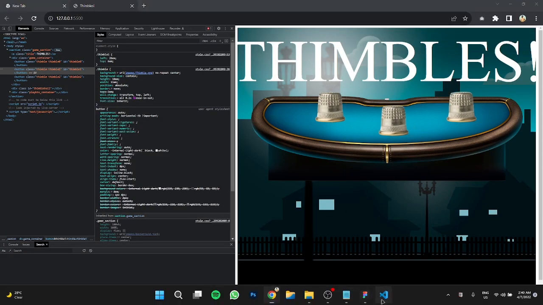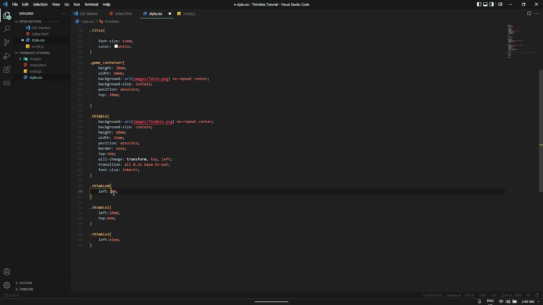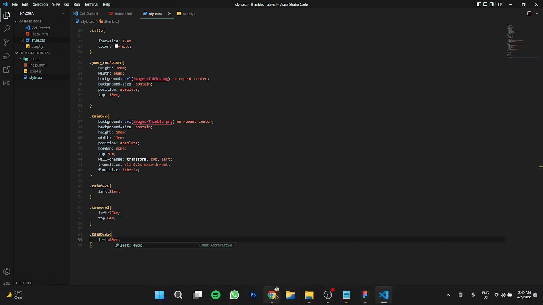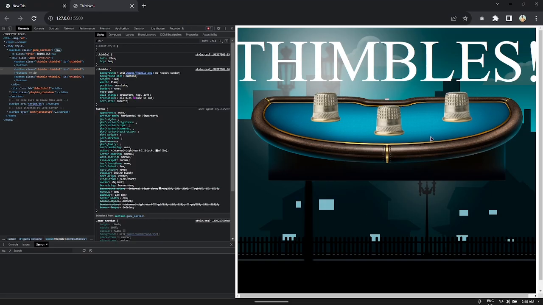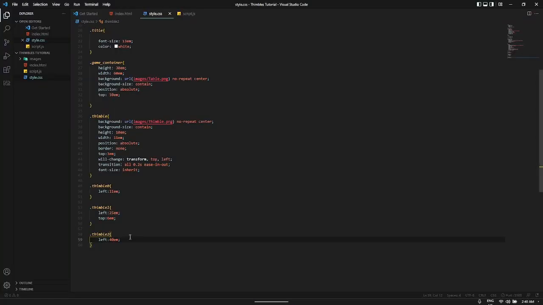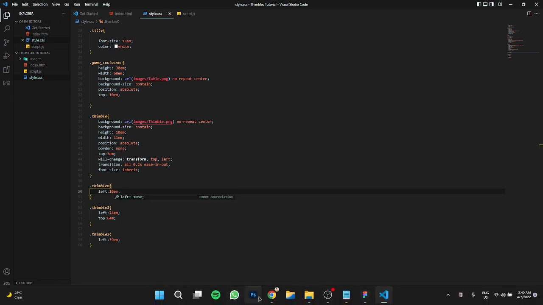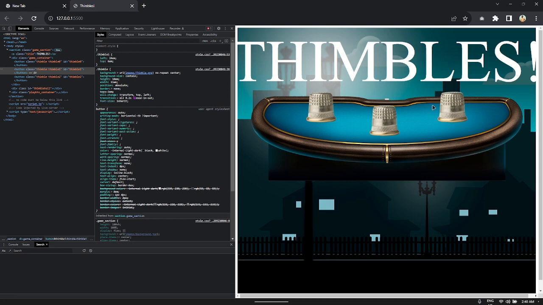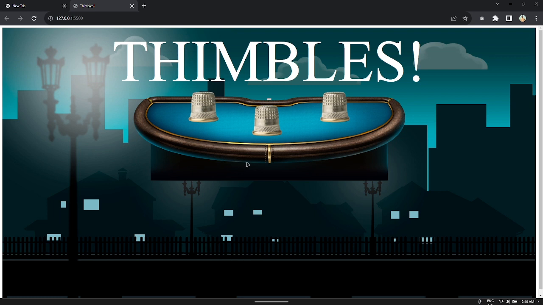Okay, let's just decrease by 1 and see how it goes. Okay, I think one more will do. 39, 24, 10. Okay, this is perfect. So now we have our Thimble, but we have to make it go down a little bit.